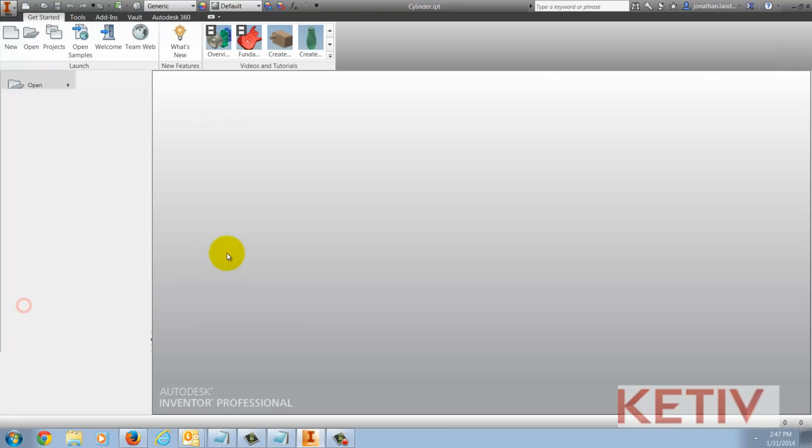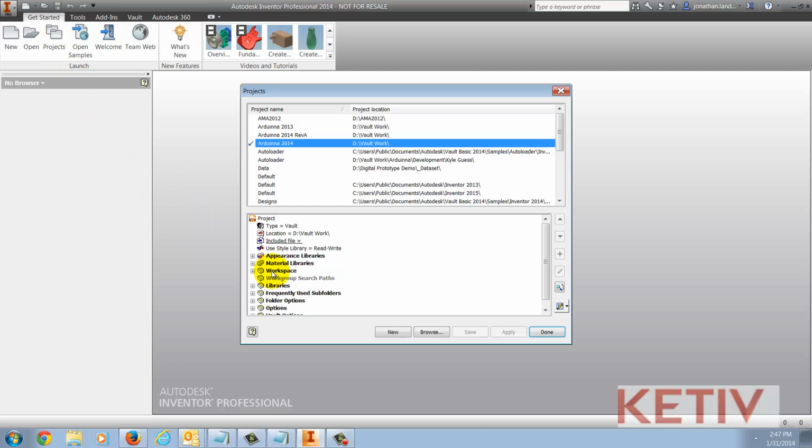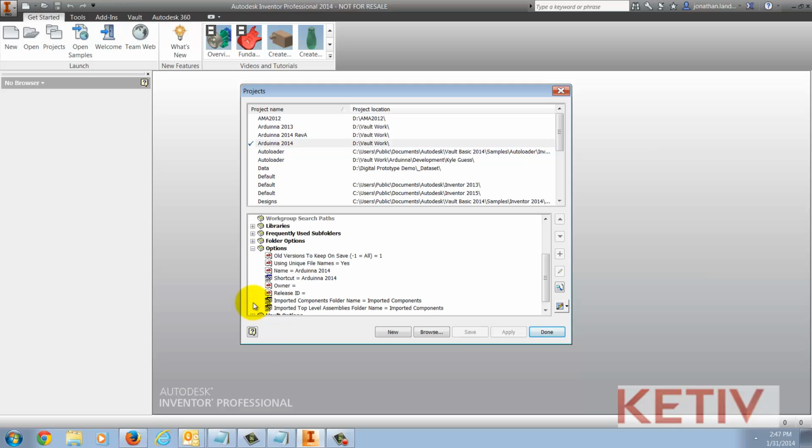One last trick. If you go to your project file, you're going to find a setting way down in the bottom under options. Old versions to keep on save. You can change that number. The default is 1, but you can change it to any number you want. -1 being save every version I ever create, and 0 being none. But control how many old versions are kept back. So if you want more than 1, just change that number in your project, and there you go.